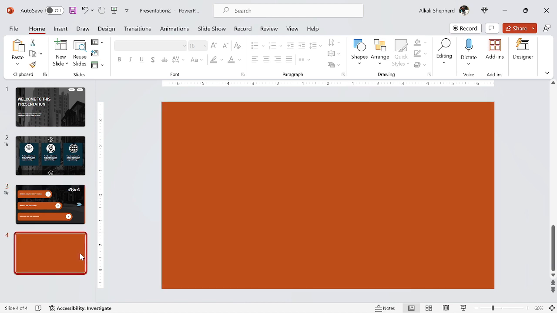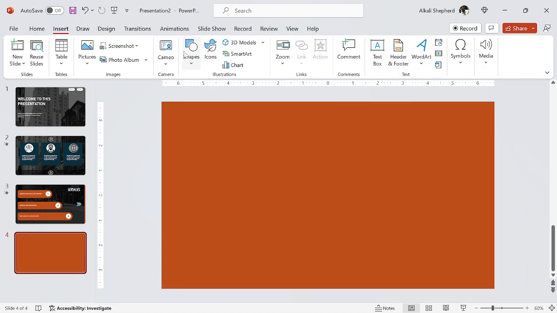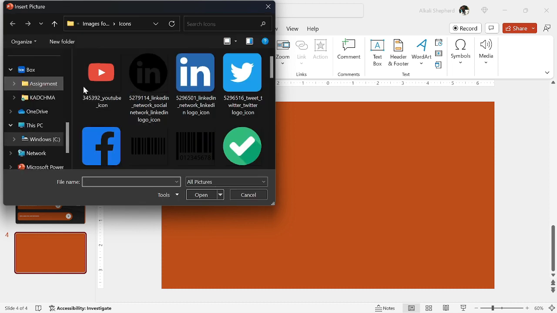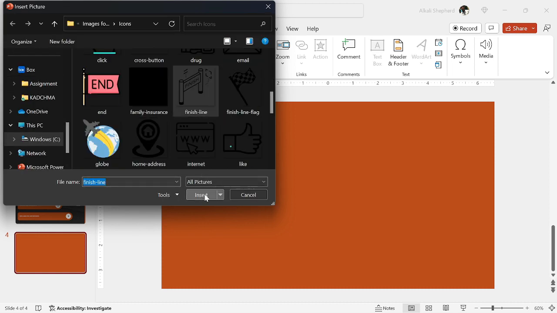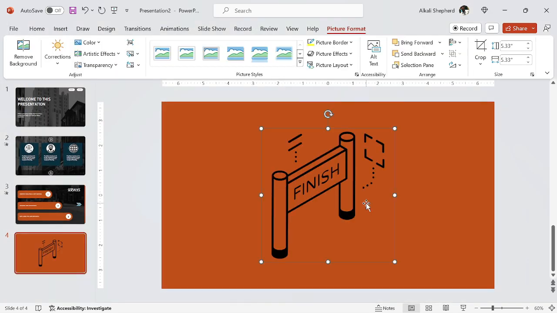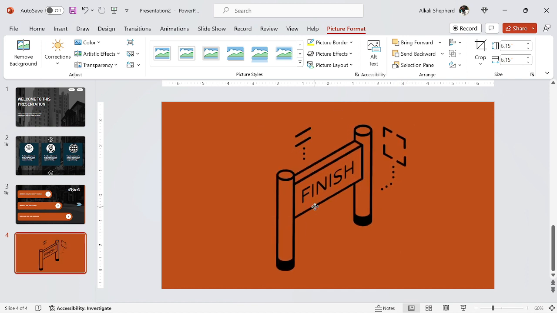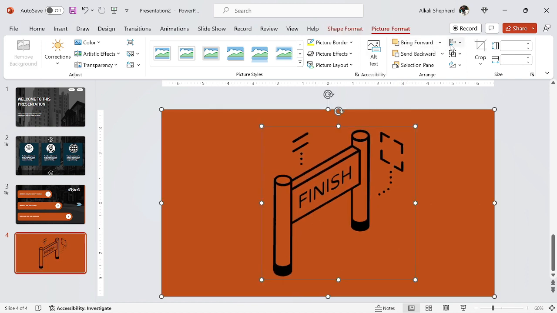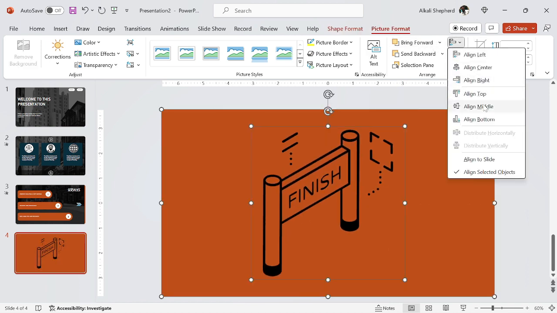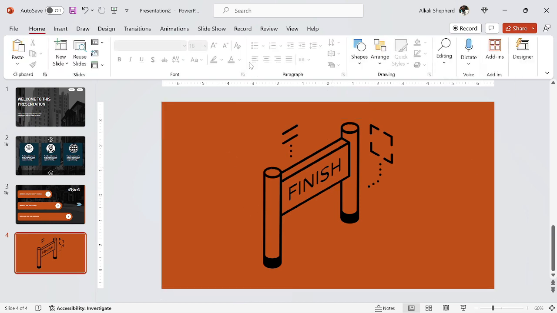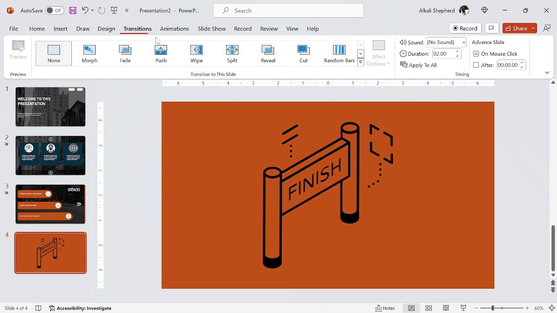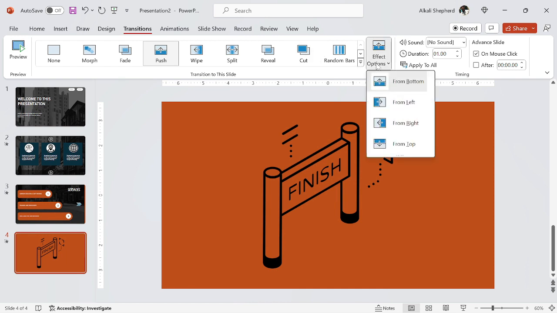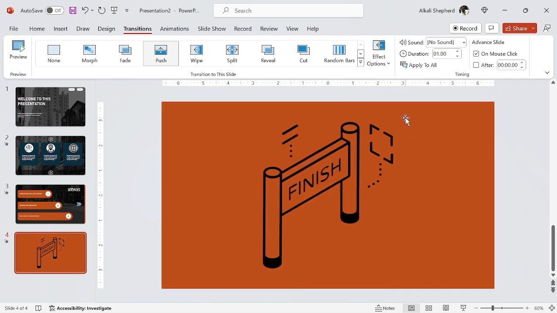I come to the last slide, then I insert a picture. Now this is the picture I'll be inserting. It's an icon basically. You can adjust the size a little. Should have something like this. For the transition, I add the push transition to the fourth slide, but from right actually.